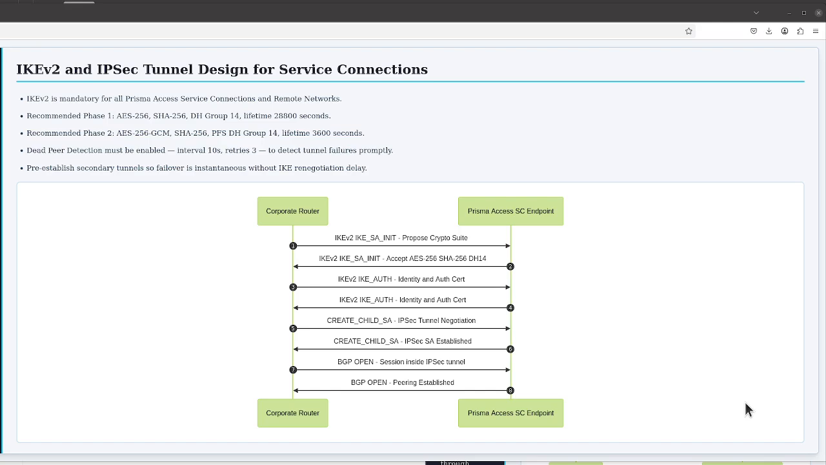IKE version 2 is the mandatory IKE version for Prisma Access service connections and remote networks. IKE version 1 is not supported. IKE version 2 is preferred because it is more efficient.